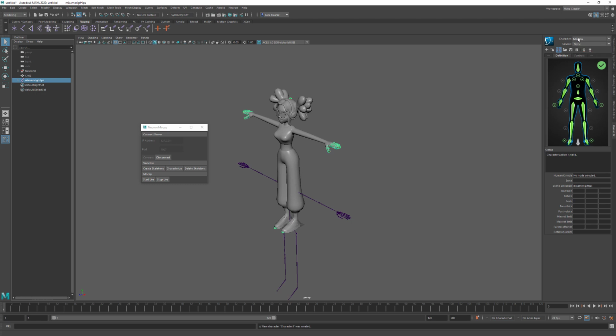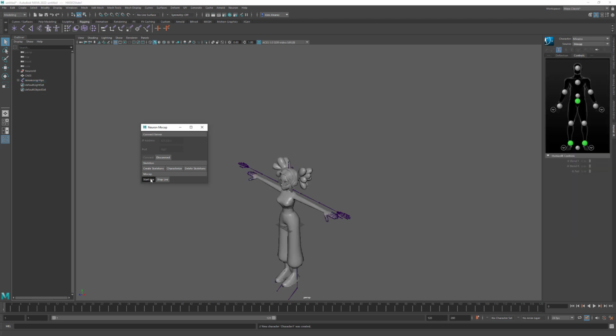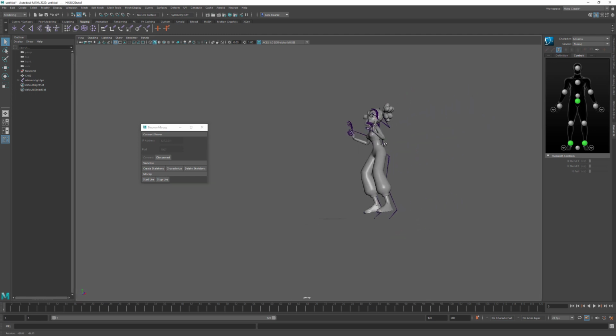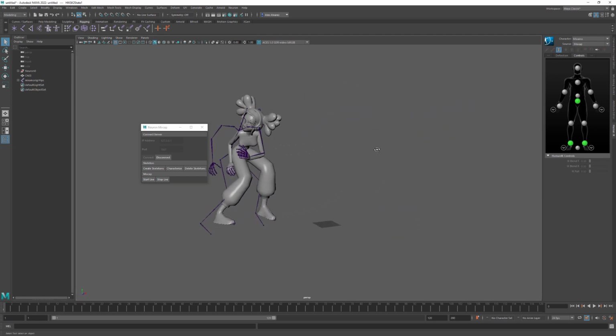Let's rename the new character definition. Now make sure that our imported character is set as a target and our mocap data is set as source. Back in our plugin, click Start Live, and now your character will be driven by the Access Studio data.